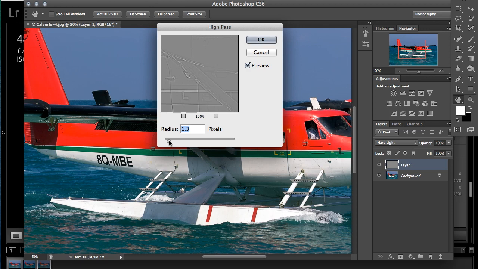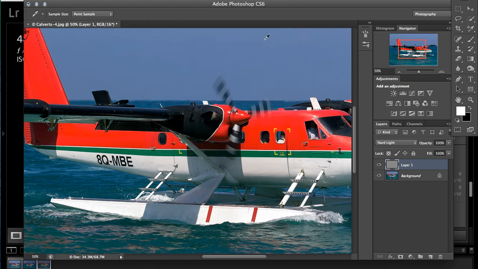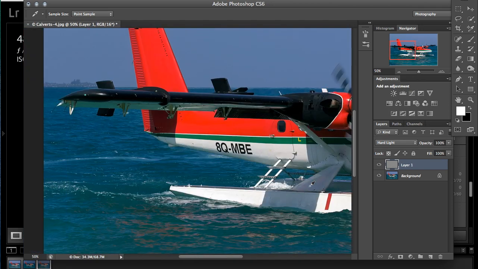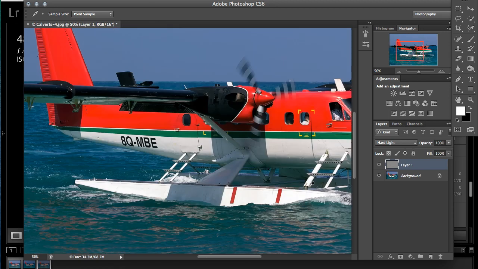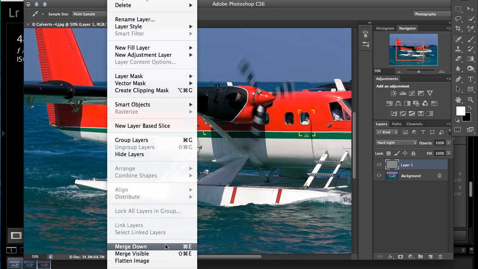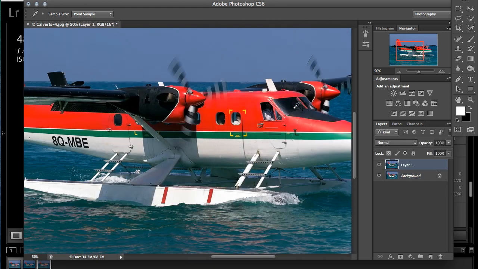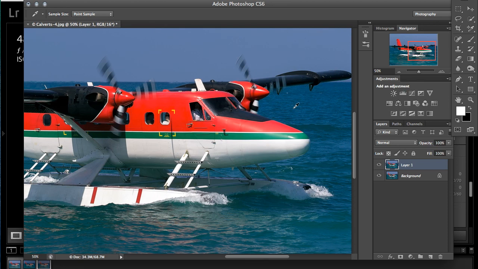If I were to have downsized this already to 13 or 1400 pixels, this is way too much on your first pass. You need to be down about 0.3 to 0.4. But we're going to go 1.3 on this, hit OK, and I don't see any obviously offensive jagged areas, so I'm going to go ahead and flatten the image, and Command J again, and this is our second high pass layer, or our second high pass sharpening pass.